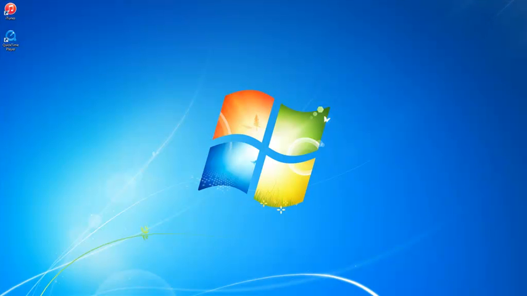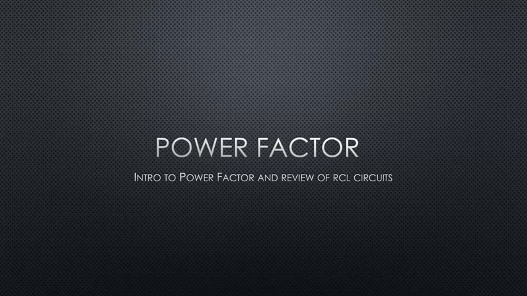All right, so now we're on to Learning Plan 4. Learning Plan 4 covers power factor and also contains a review of RCL circuits, just because we have to have that in order to deal with power factor.